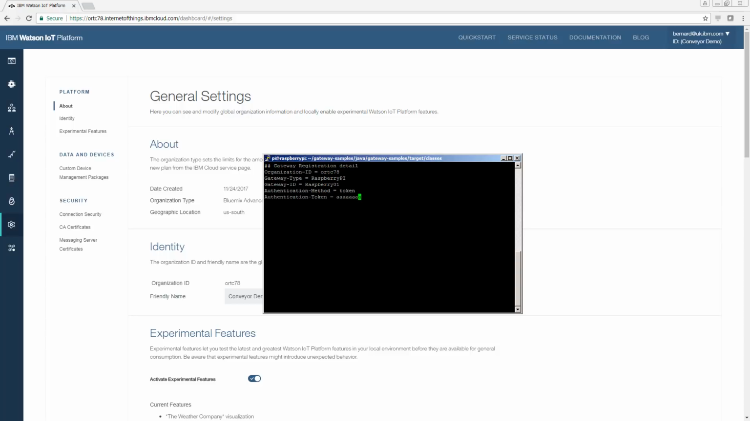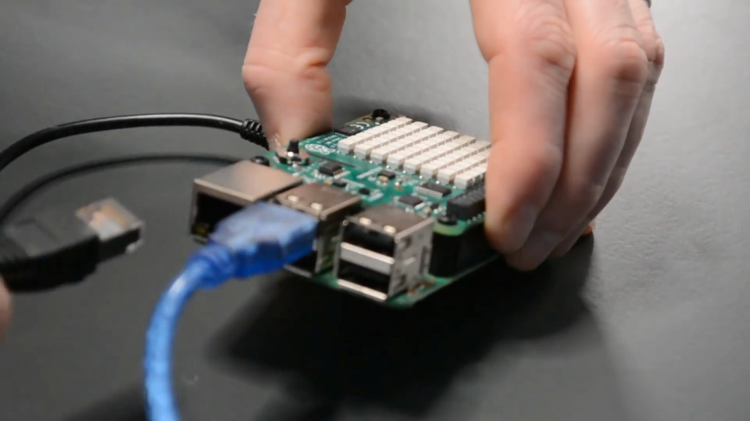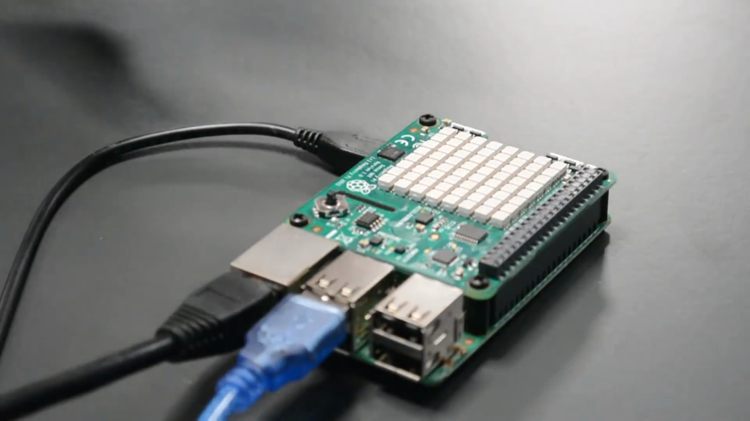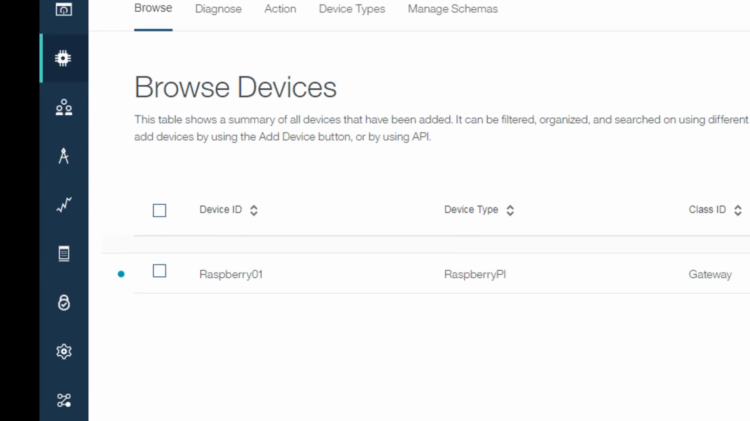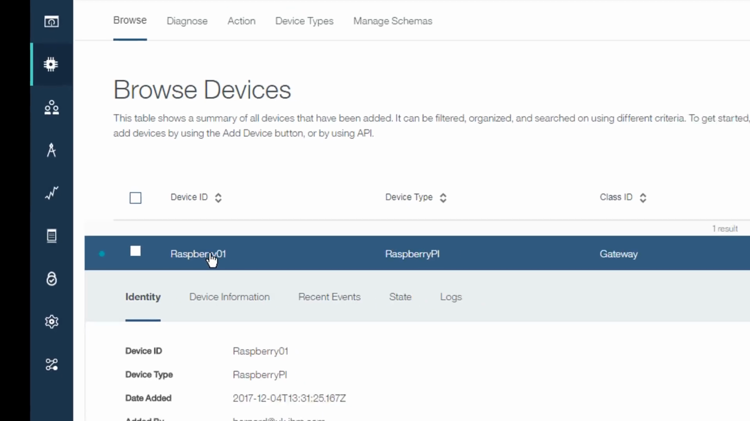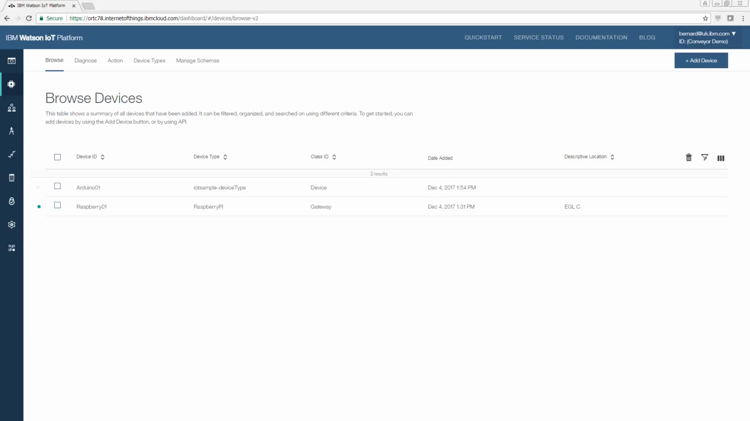Okay, so with that saved away, we can now connect the device to the network and have it start sending data into the platform. Okay, let's connect the device. We can see the device is connected thanks to the little dot here. If we look inside, we can see when the device connected, the connection time, and its current IP address, and what form of security it used to communicate with the platform.